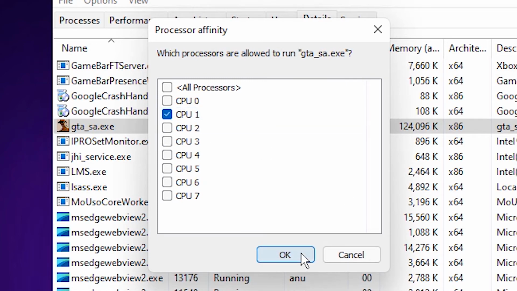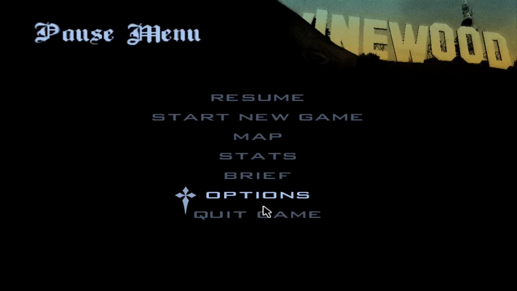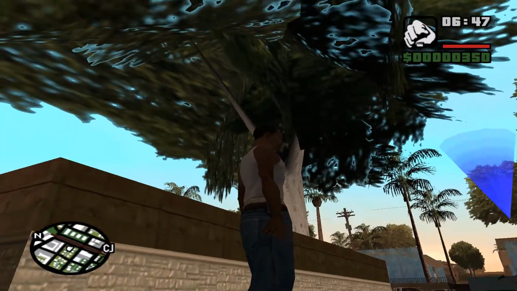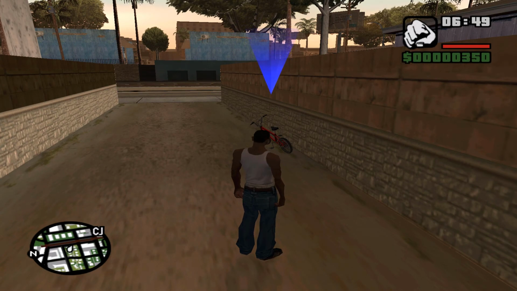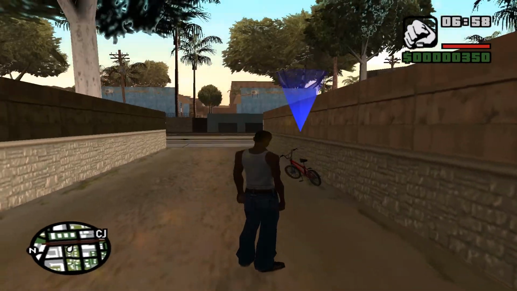Okay, now apply it and close this and now just go to the game and check, our mouse is now working. This is the second method. If the first method does not work, then just go for the second method. If the first method works, then do not go to the second method.